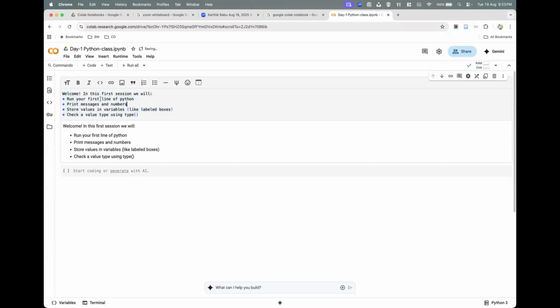First thing is that we will be running the first line of Python, print some messages and numbers, and then we will try to store some values in variables, and then check the value type using the type function. Even if you are not understanding the first part here, do not worry. When I explain in detail, code-wise, I will be explaining it.